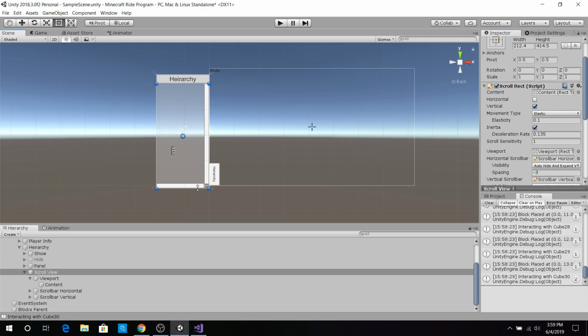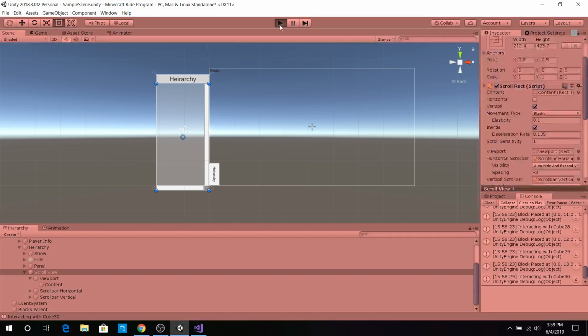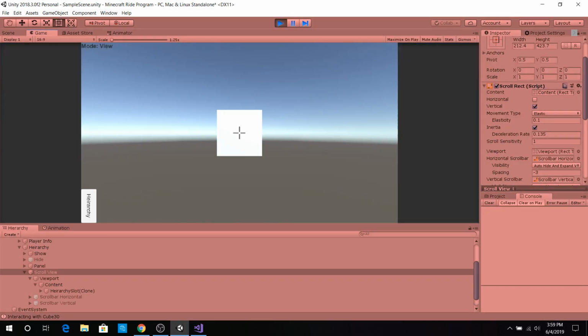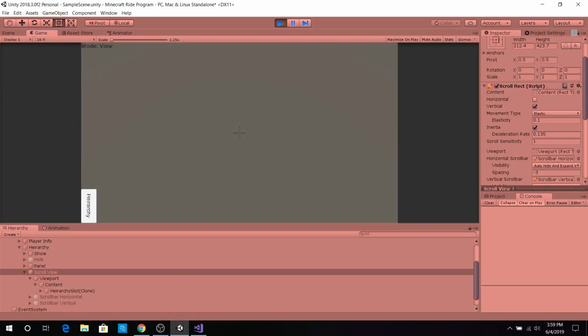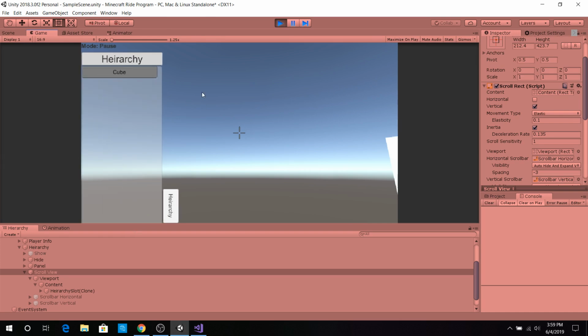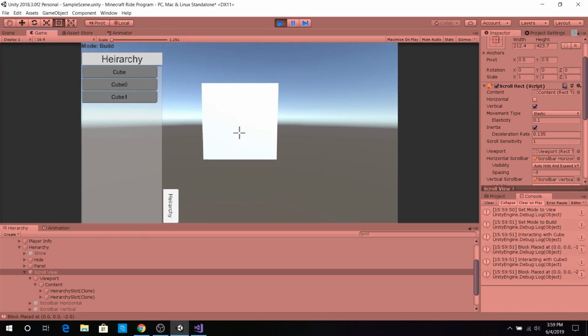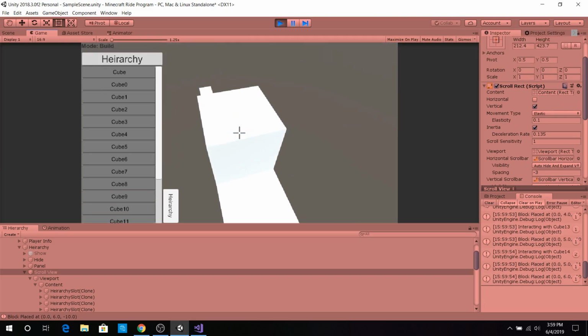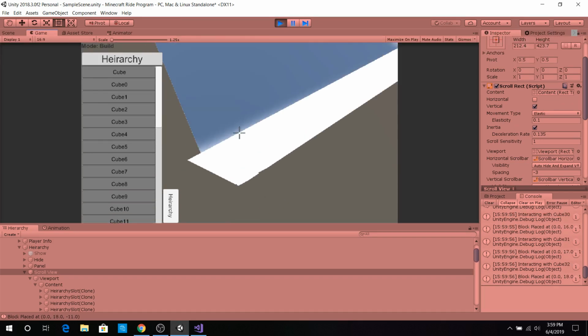I have a better idea. We just expand that. Okay, there we go. It will be hidden forever. No one will ever know. Okay, yeah, it works. So now we can just spam as many blocks as we want.